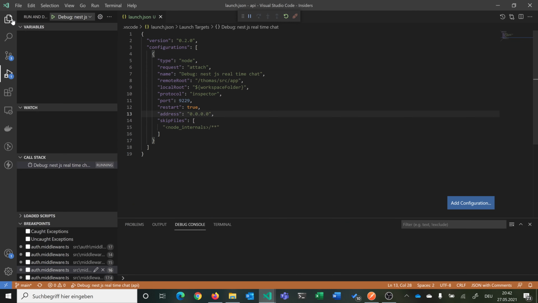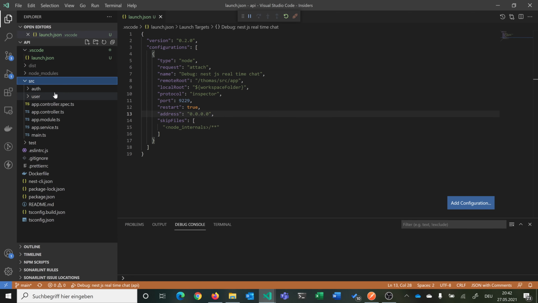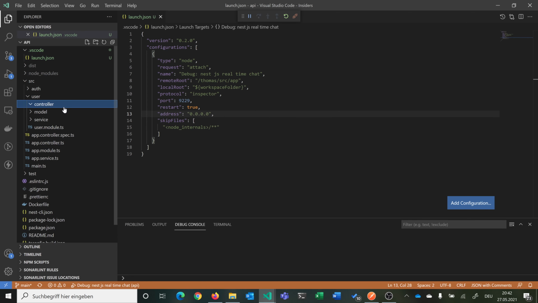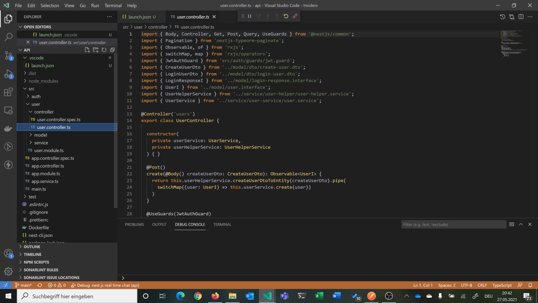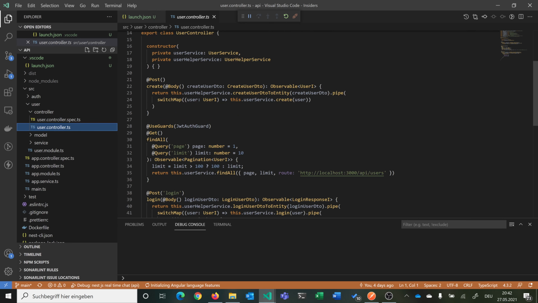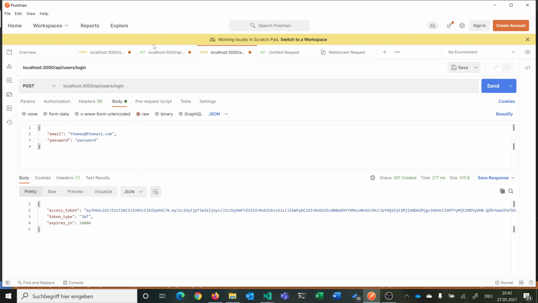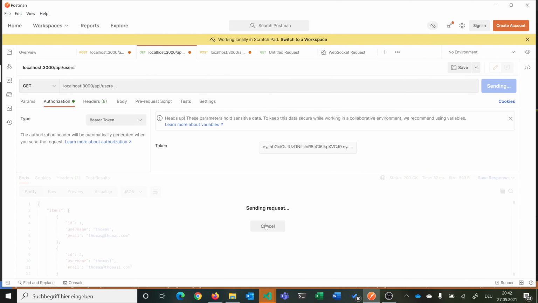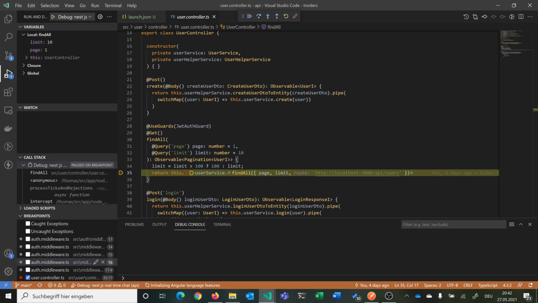And now we can simply set some breakpoints. For example, we go into our auth controller, user controller. And we are making at the moment the request against this here, to find all users. And now we can just run this again. And now you see we are stopping here, saying there's a request. And so we can now simply go to the next to continue. We can step over, we can step into, we can step out, we can restart or we can disconnect.